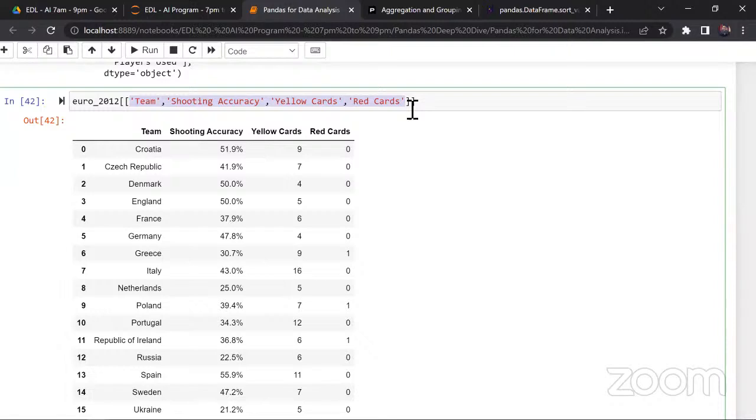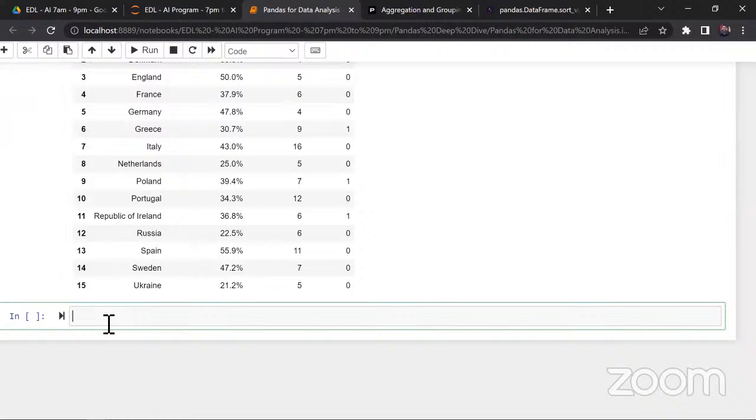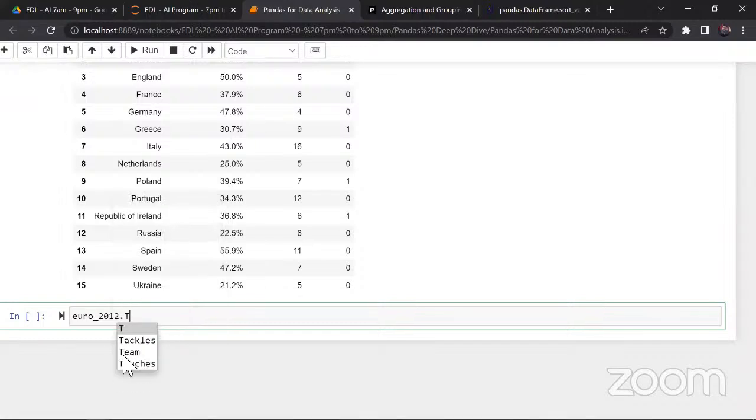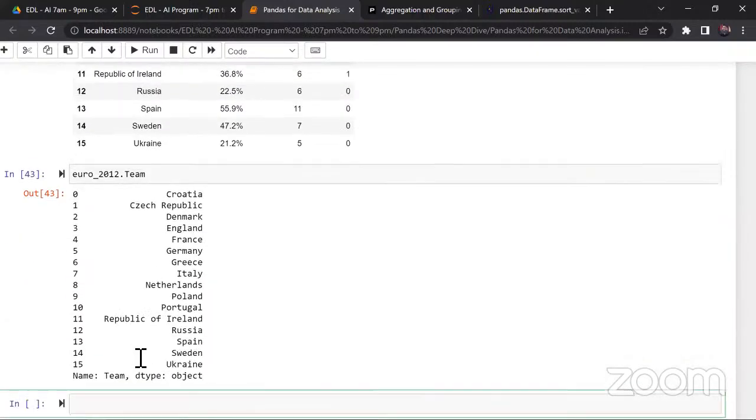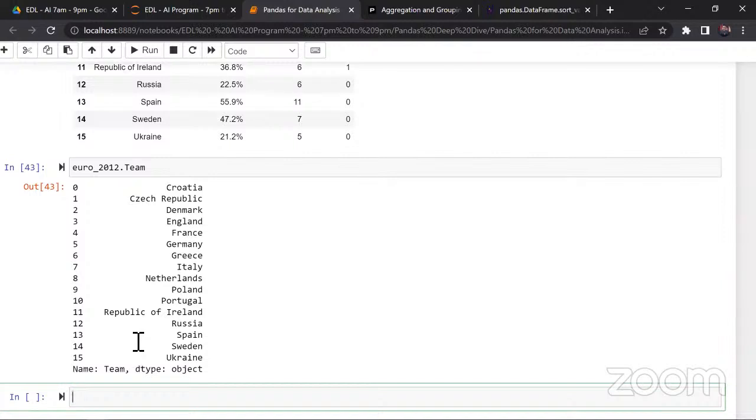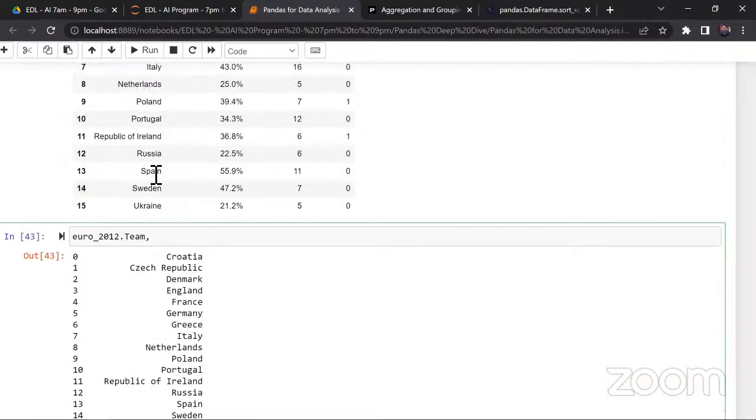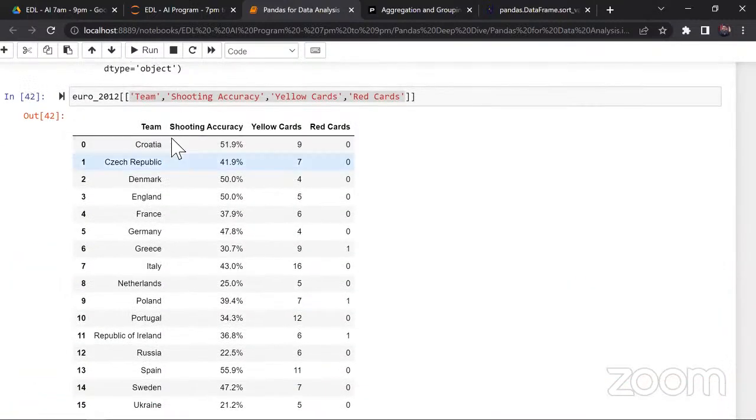And one more point to be noted: when we are doing this data filtering, you can also do it by using the dot operator. Using the dot operator also you can do the filtering. With the tab button you can see the functions, and also with dot you can use this team, TEAM, team. But if you go with the dot operator, you can't filter more than one column. Let's say you wanted to filter team, comma, and also the shooting accuracy.